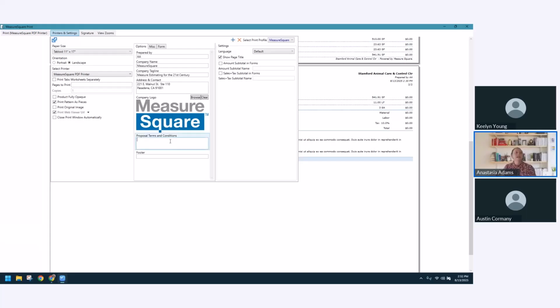Next is terms and conditions. If you have boilerplate terms and conditions that you want to make sure goes out on every job every single time, like payment terms, then I would highly suggest dialing that information here in the terms and conditions field, because that way every single proposal, regardless, is going to get that information.